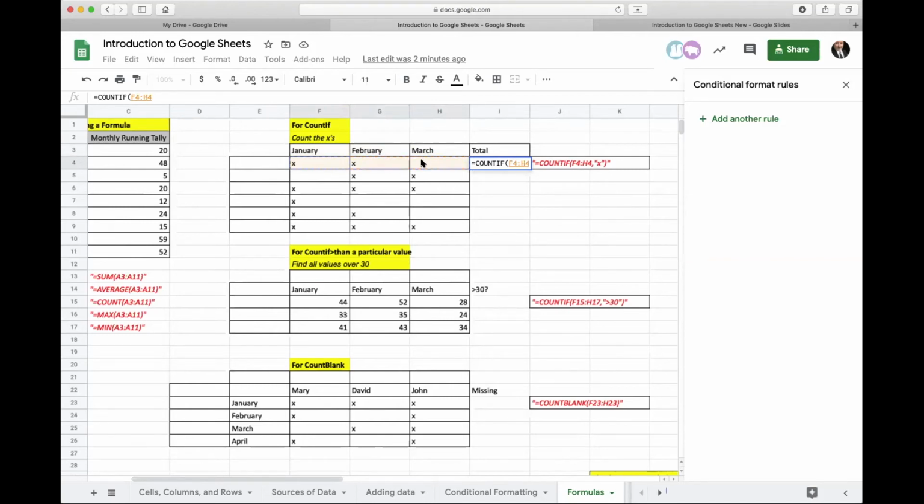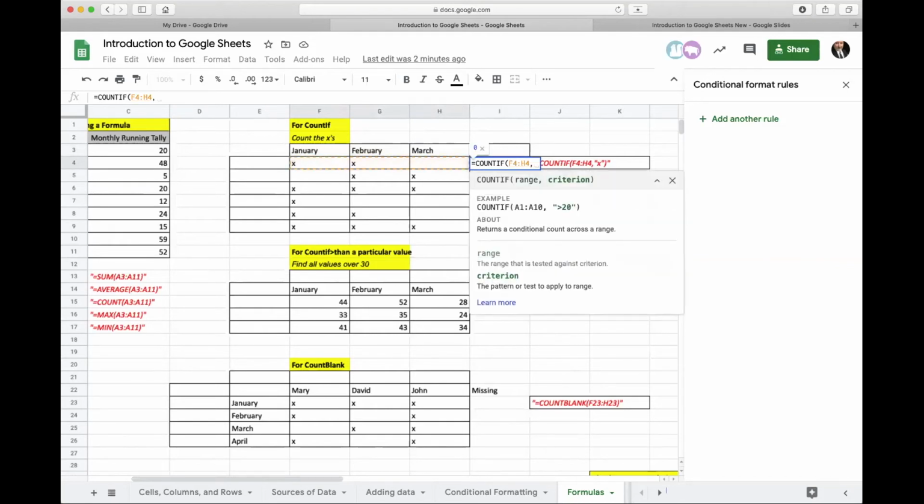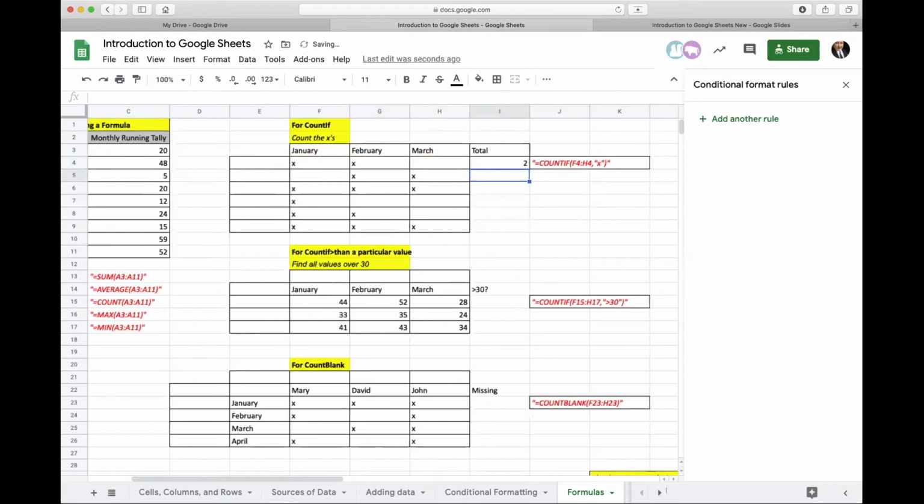And then it wants to know what criteria it's looking for. So I'll do a comma, and the criterion could be a number, but in this case, it's not. When you're working with text, text needs to be in quotations. Numbers don't necessarily. So I'm going to do a quote, and I'm going to say X, close the quote, and then I'll close the parentheses and hit enter.